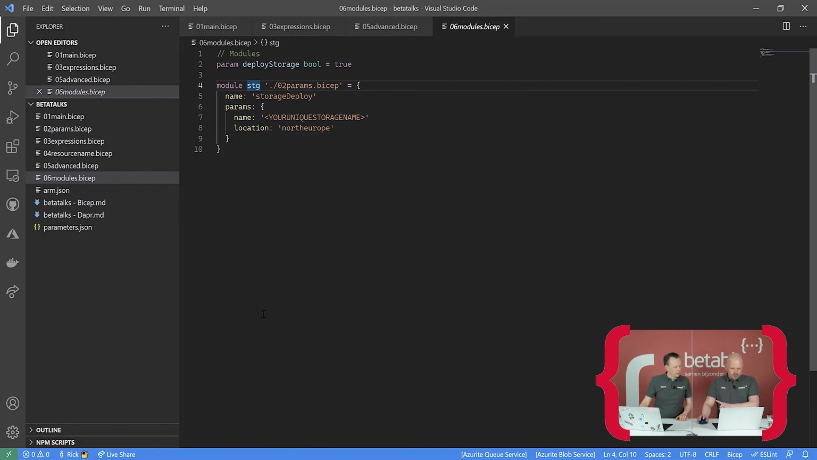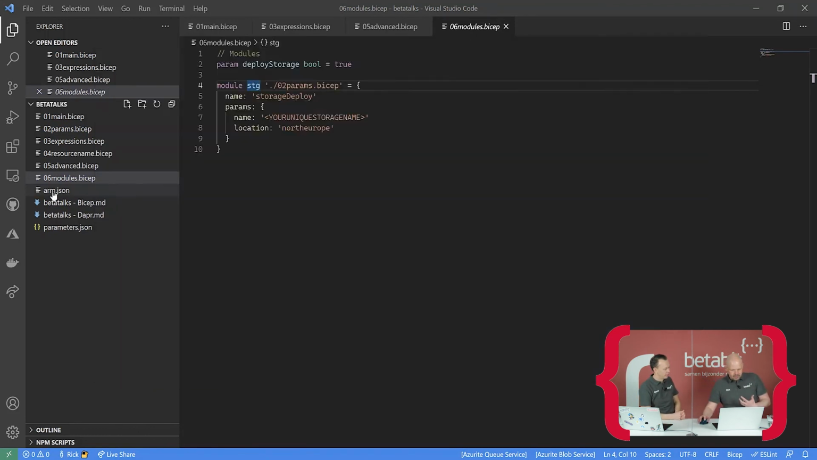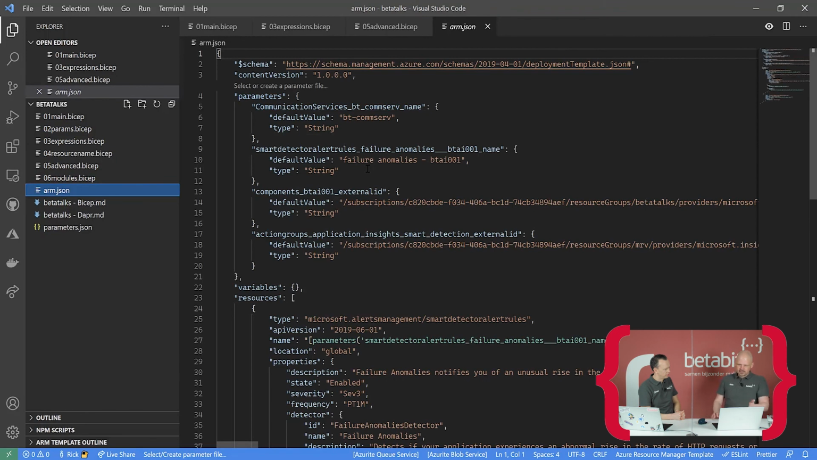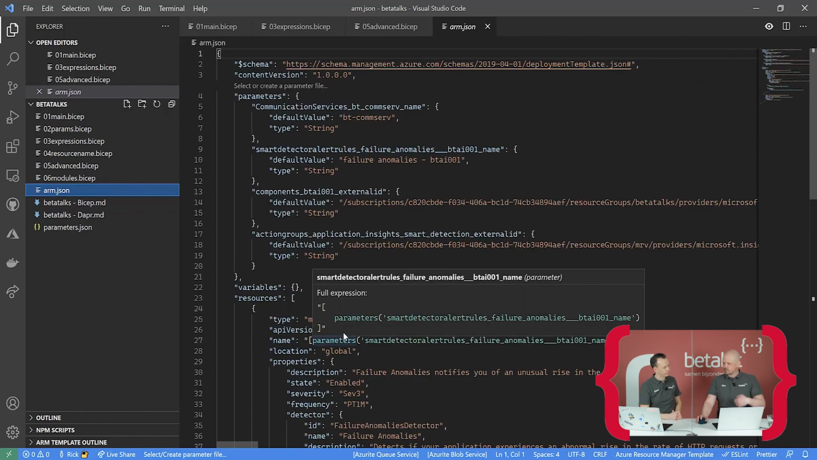Yeah, now one more thing before we go. Really? So we're here now, right? Well, let's say I have this really simple ARM file available that actually creates a communication service under Azure, and it has some alerts on there as well. So this is an ARM template the way it looks when you export it from the portal.